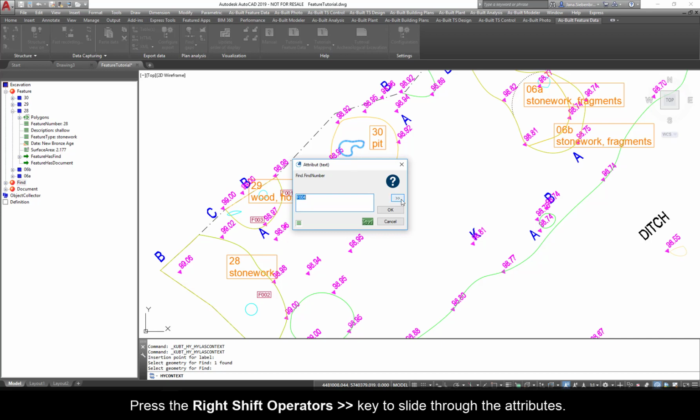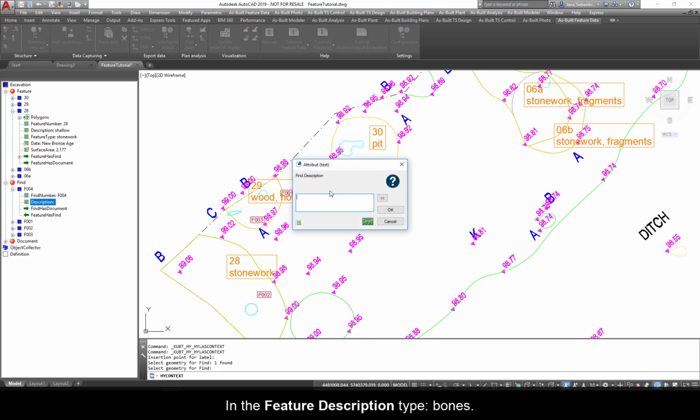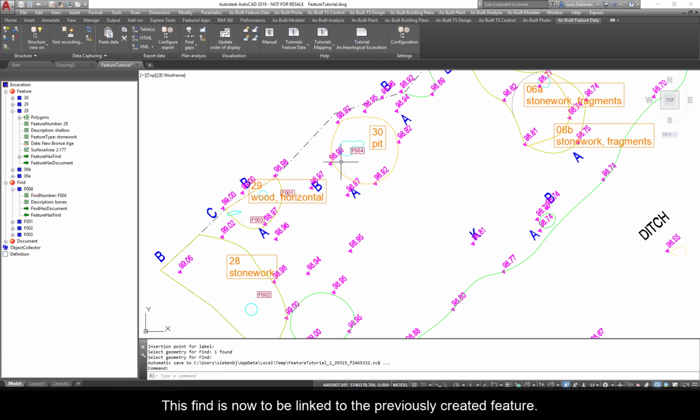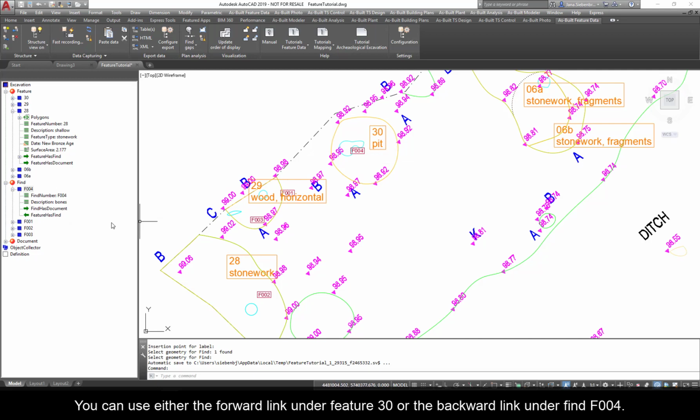Press the right Shift key to slide through the attributes. In the feature description, type Bones. Click OK to confirm. This find is now to be linked to the previously created feature. You can use either the forward link under Feature 30 or the backward link under Find F004.